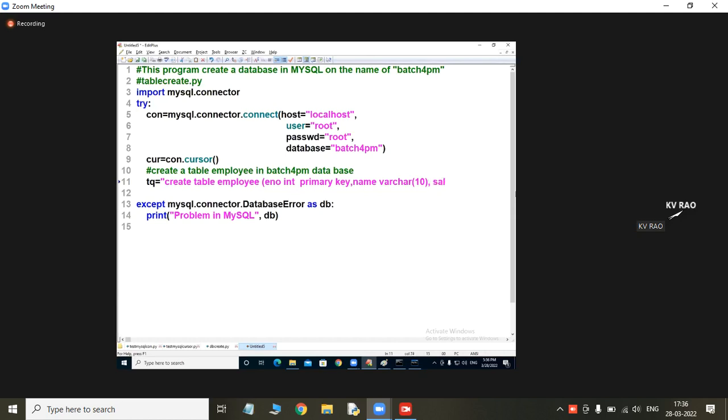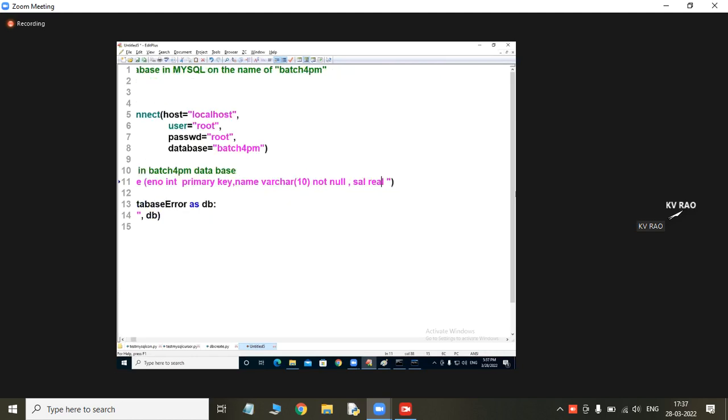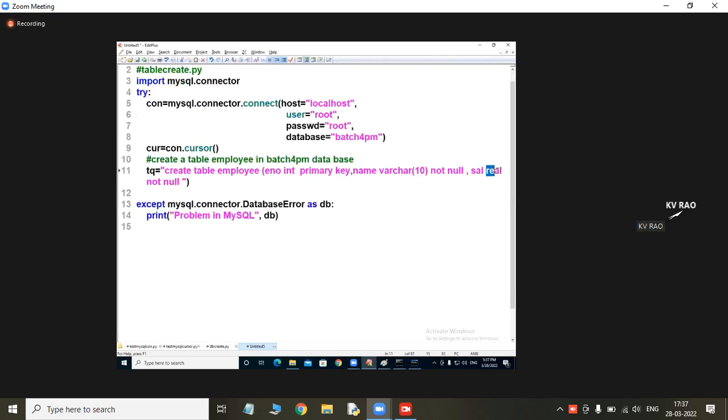I say real. Real means it is a float type as well as double type. No problem. Close it. And varchar should be not null. Salary also, real I said. Real means it may take float as well as double. No problem. Not null. This is the data type. If any mistake is coming, I will take care. Don't worry. Now can I execute?